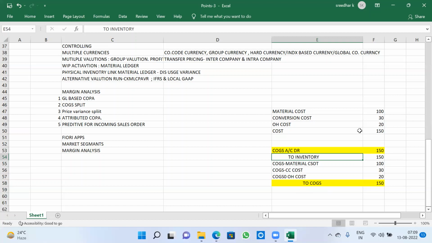Similarly for price variance also. Price variance normally arises at the time of settlement of production variance differences. If there is any difference, the system is going to split those components also into one more set of line items.